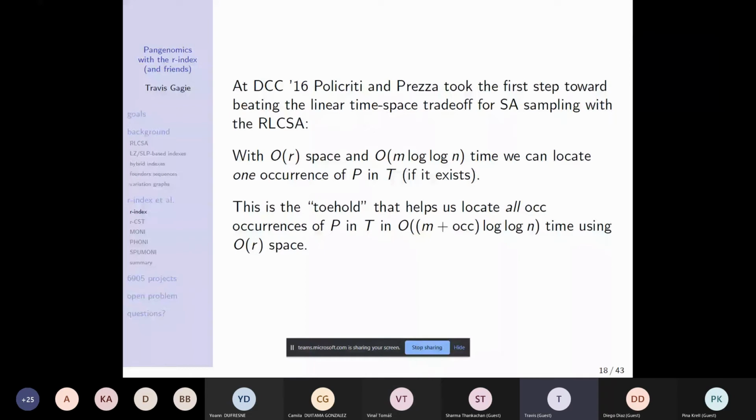Okay, so with O(r) space and m log n time, we can locate one occurrence, just one, assuming that P does exist in T. We're going to call this the toehold, and we're going to use it to locate all of the occurrences.